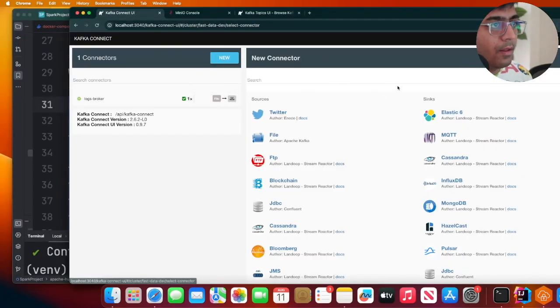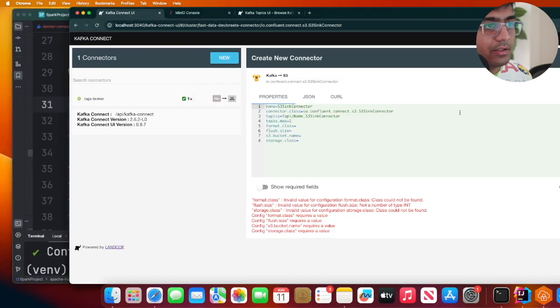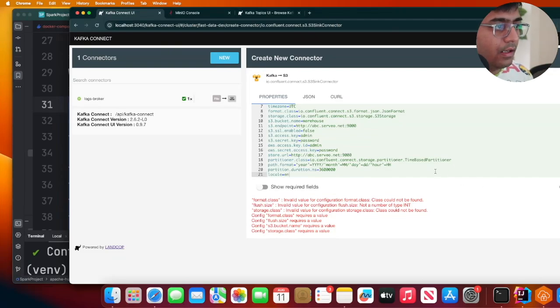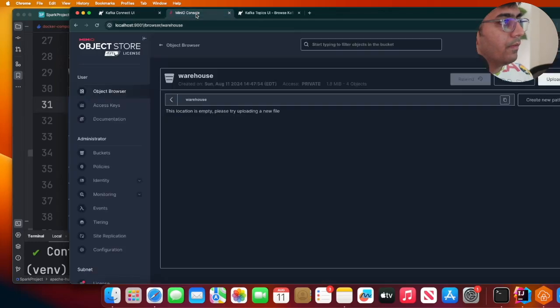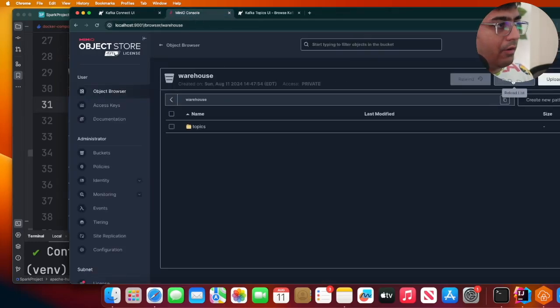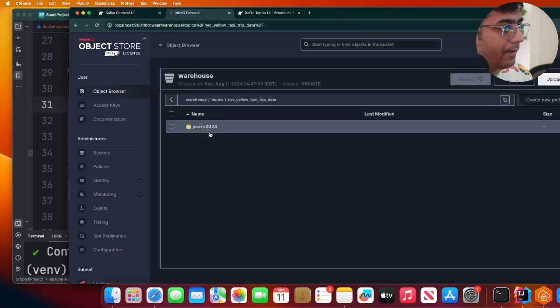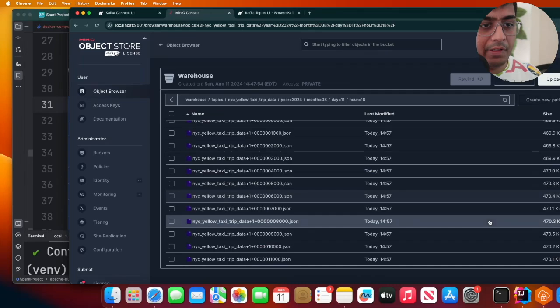So let's see, new S3 sink, and I'm going to create this, and the sink has now been created. Now in a couple of seconds we'll see some data points coming into our Minio. So I will refresh. Here you can see that data, there you go: year, month, day, hour. Lovely.